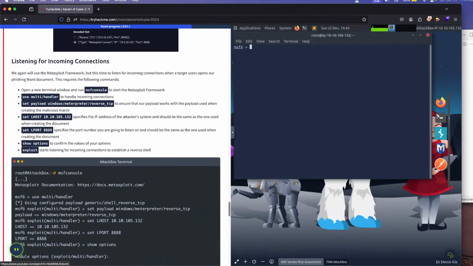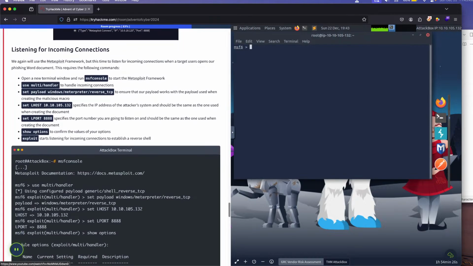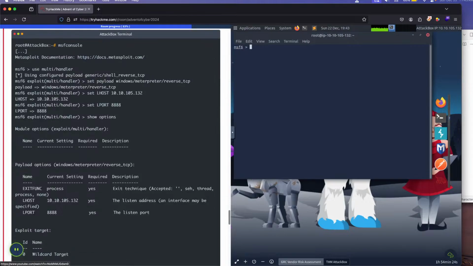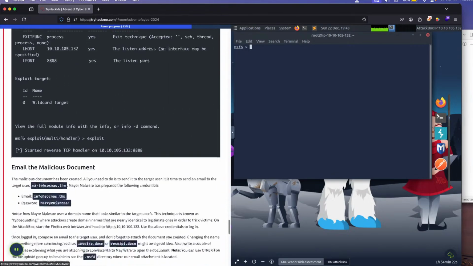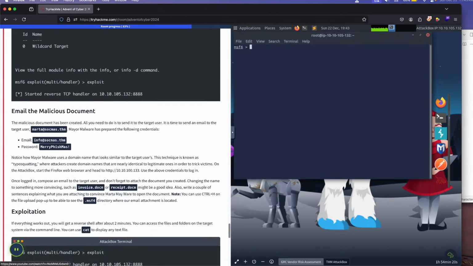Okay, again, we'll use Metasploit framework, but this time listen for incoming connection when the target users open the phishing document. This requires the following command. Open a terminal window and run: set payload reverse TCP, show options, right? Email the malicious document.